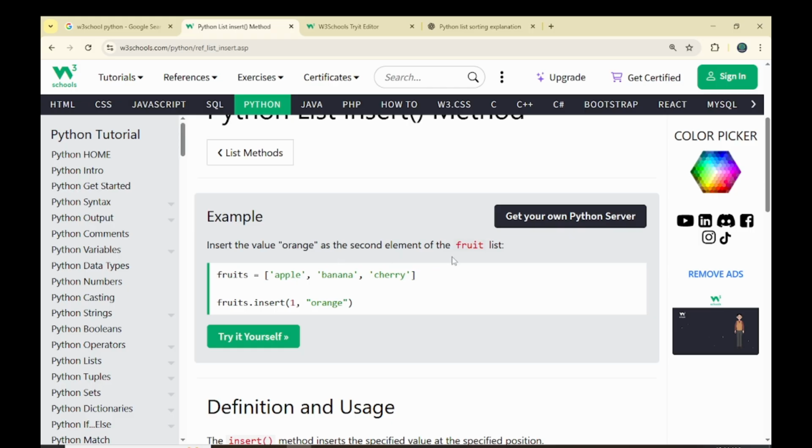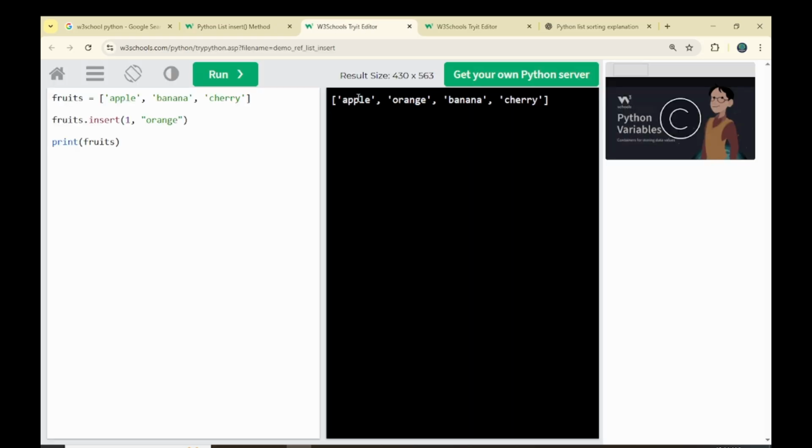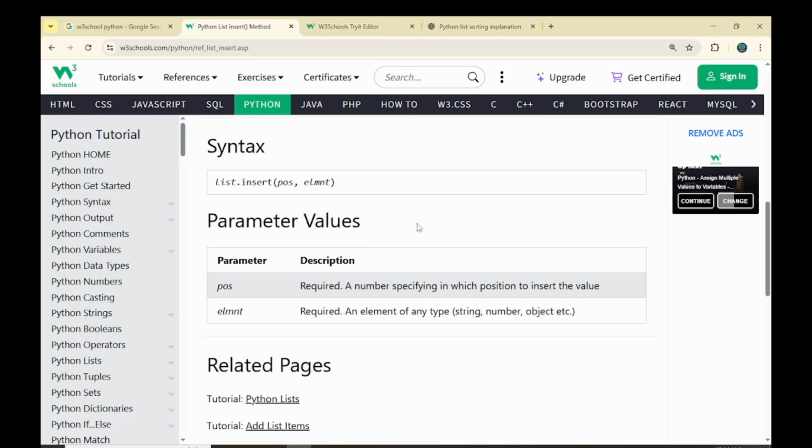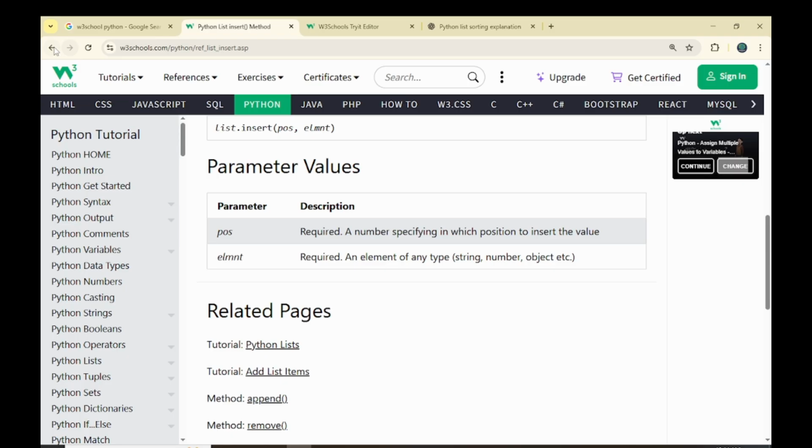Insert the value orange as the second element of the fruit list. Apple, banana, cherry, fruits.insert(1, orange), right? So let's see, in the first position we will use orange. So after the zeroth position, in the first position we are putting orange, and then banana, cherry.